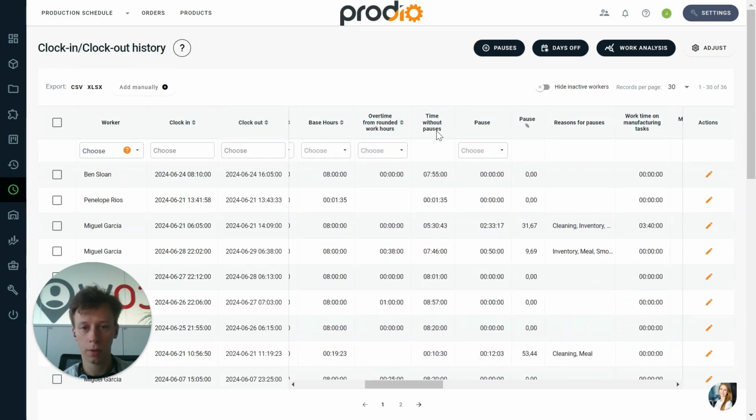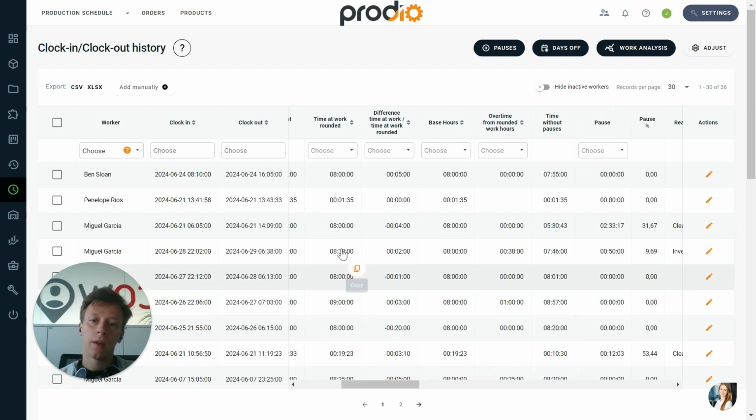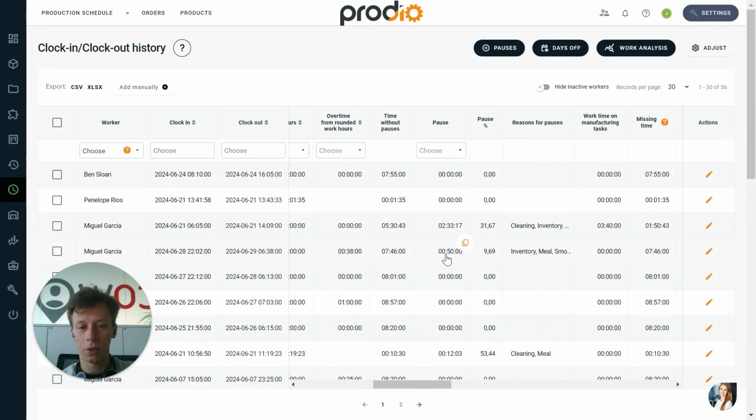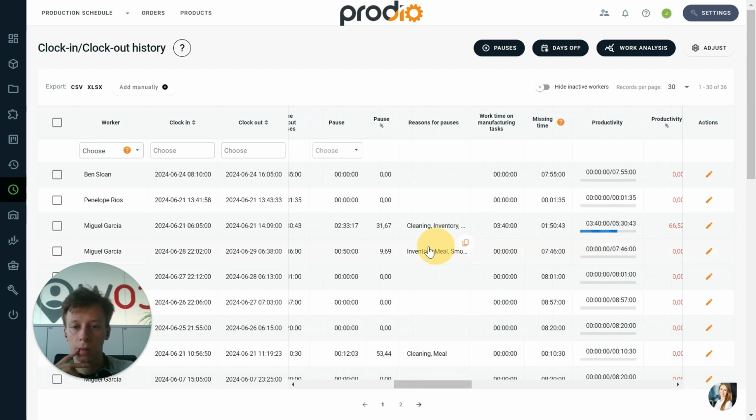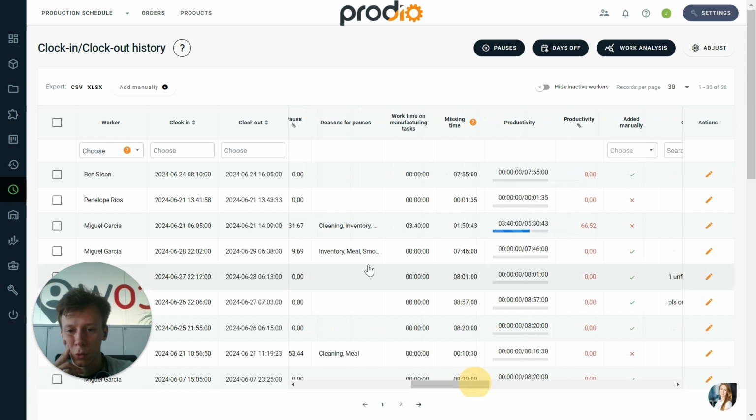Then we have time without pauses. So like this worker didn't have any pauses, so it's just 0, and here also 0. And here you have information that he was at work for this 8 hours 38 seconds, and he was at pauses for 50 minutes. So yeah, that's here. And here you have the percentage of pauses when you compare it to work time. Then here you can see what were reasons for pauses. We will talk about it later.